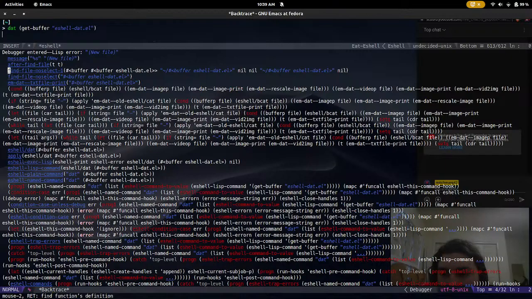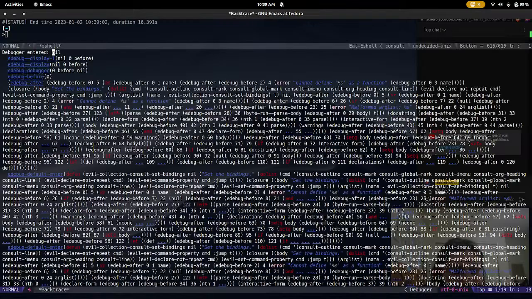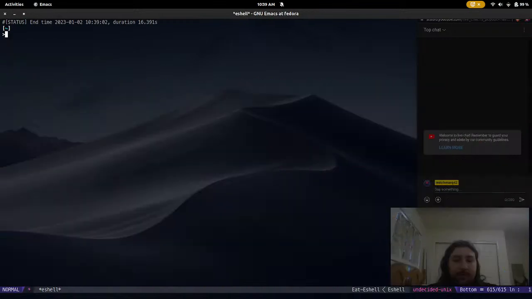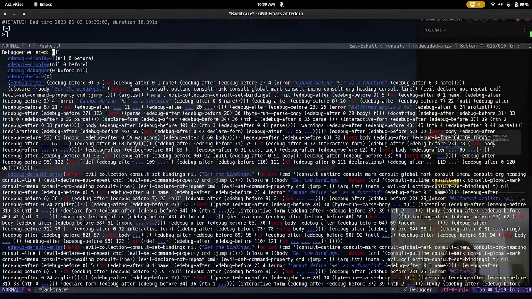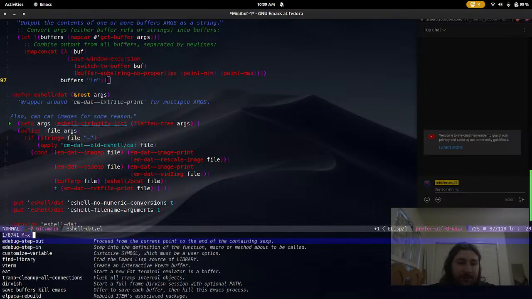Is this because it was treating the buffer as a string? It's definitely because it was treating the buffer as a string. Okay, that makes sense. I can't switch buffers now anymore because Edebug is turned on.